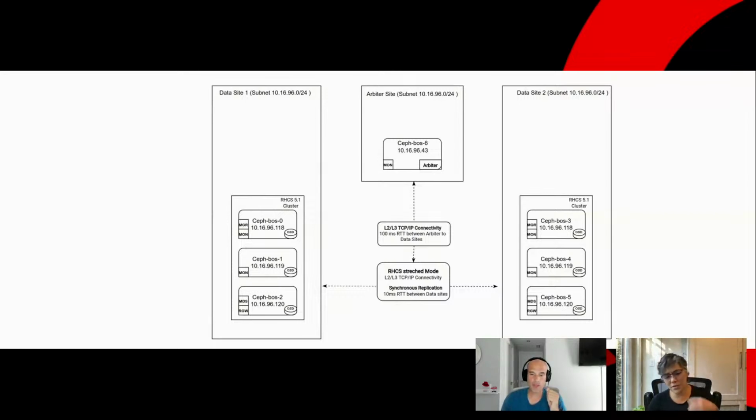So I noticed something interesting. On the third site, the arbiter site, you also have a monitor, right? So we have an odd number of monitors, but the stretch cluster has the same amount on the data sites, and then the deciding one on the arbiter. That's interesting, because I was actually going to ask you what happens, because we have to have an odd number of monitors and so on. Okay, interesting. Yeah, that's a very good point.